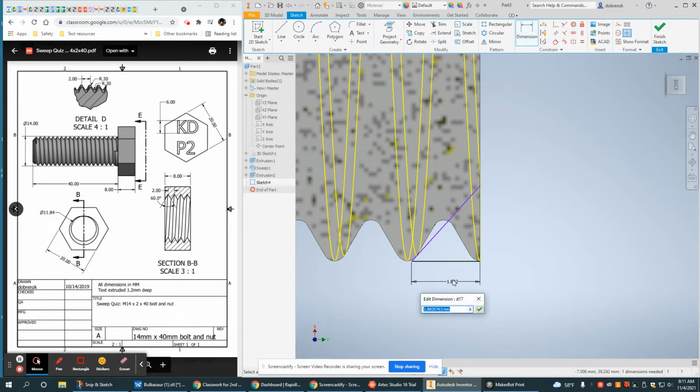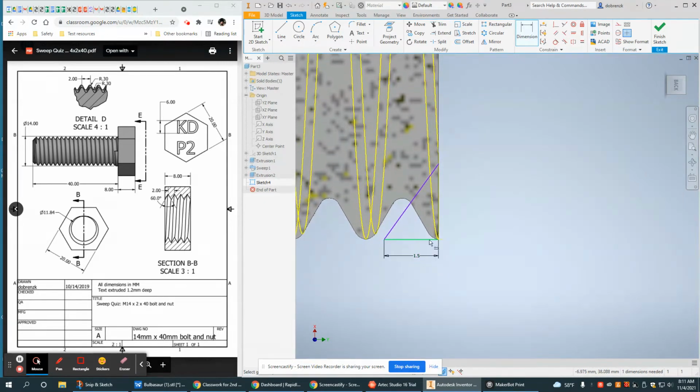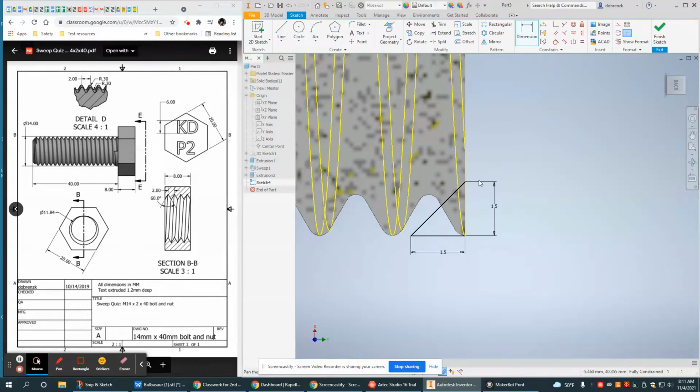But we do always want a dimension. I'm going to do a 1.5, so not quite one entire pitch, essentially, thread to thread. And I'm just going to use my equals to make a nice right angle triangle, if I can. Never mind, I'm going to go this way. 1.5. That should be all I need.